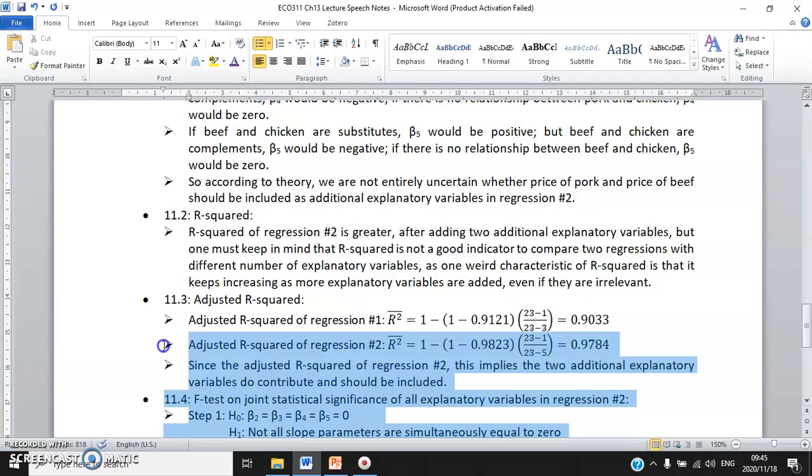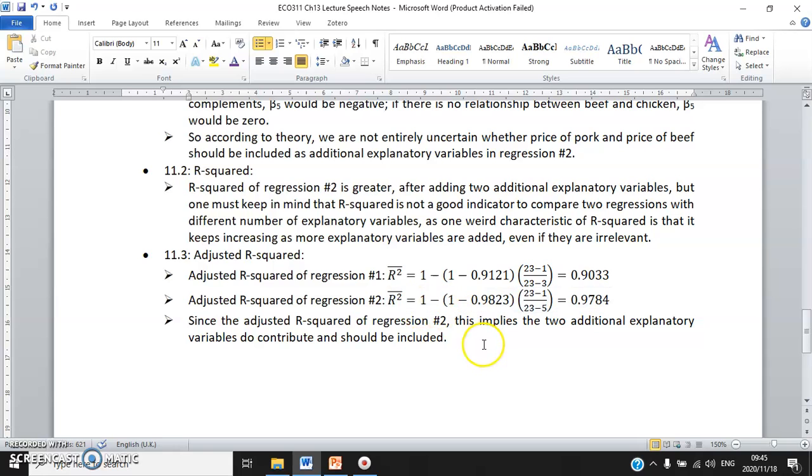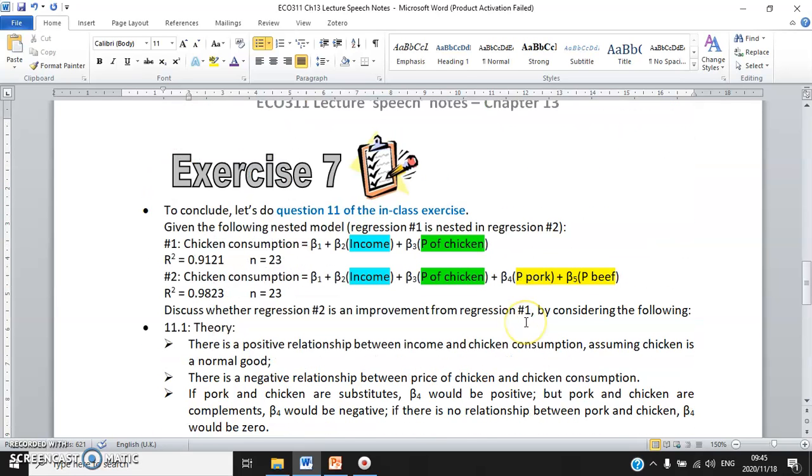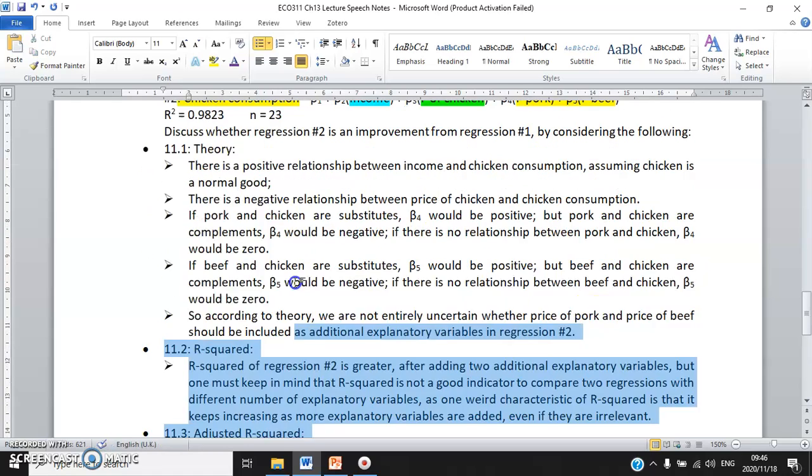Okay? And then another way to compare the two regressions is back to basics. You can work out the adjusted R square of the two regressions, if you still remember adjusted R square. It works when sample size and k might not be the same. Clearly, k is not the same in the two regressions, providing the y is in the same form, both in linear form in this case, then we can move on to calculate adjusted R-square. And then adjusted R-square is indeed higher in the second regression. Then it once again confirms that the second regression is indeed better. That is, the two additional explanatory variables do contribute and should be included.